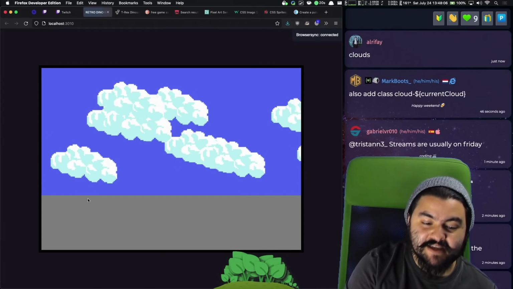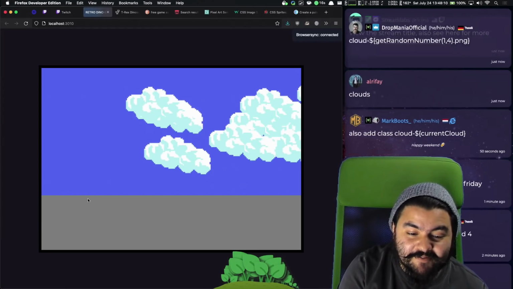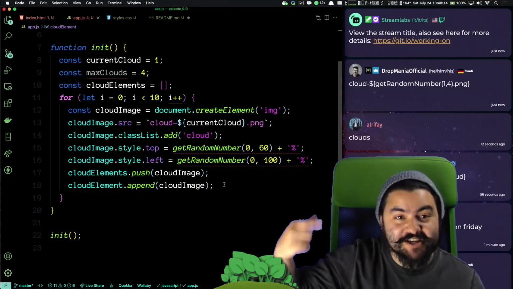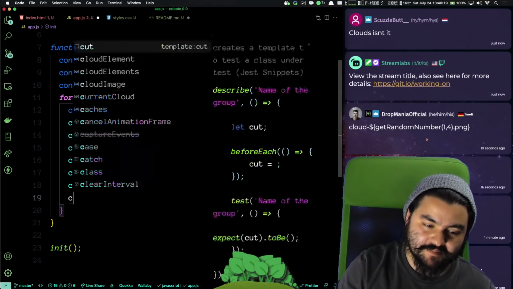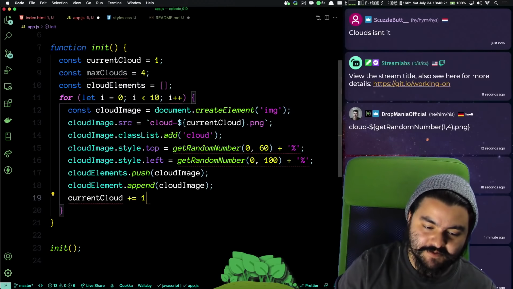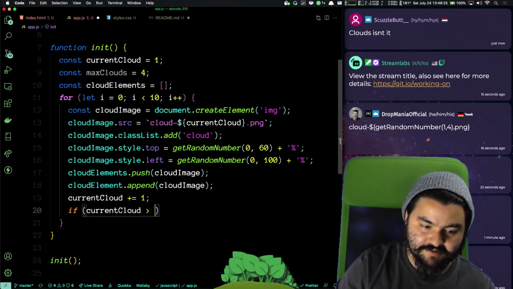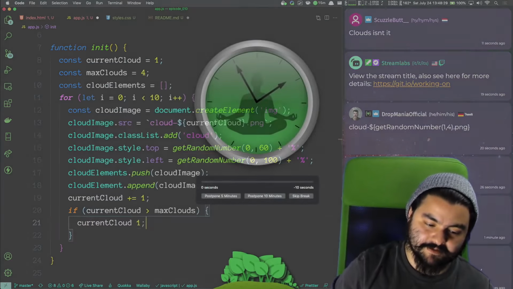So now we have 10 cloud 1, 10 cloud 1 in random positions on there. But we want to change it to be 1, 2, 3, 4, 1, 2, 3, 4, 1, 2, 3, 4. So we'll just say current cloud plus equals 1, and then if current cloud is greater than max clouds, current cloud goes back around to 1.